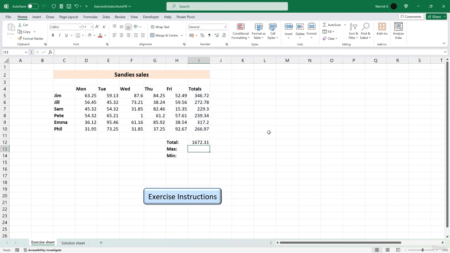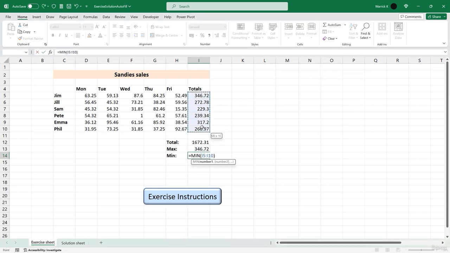Now I can move on to max, which of course is within the auto sum dropdown. I'll select the right data. And now I can move on to min for minimum. I'll select the right data and press enter.